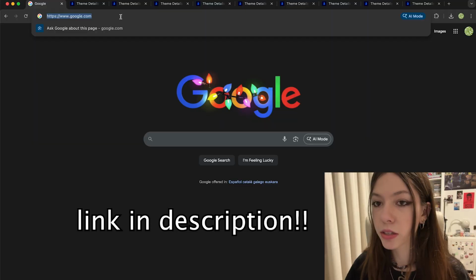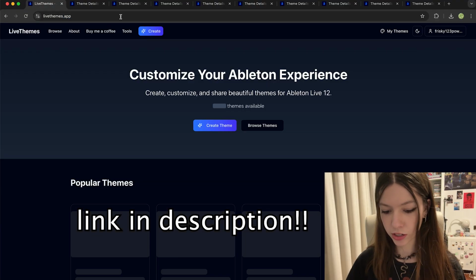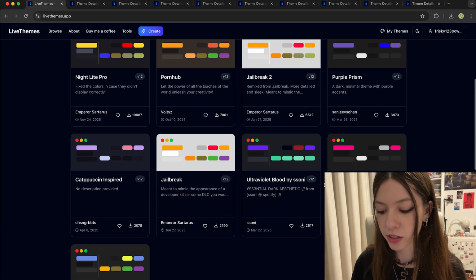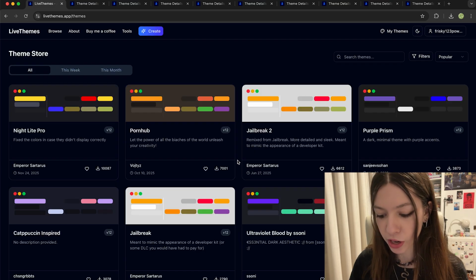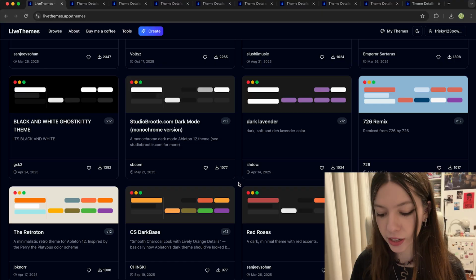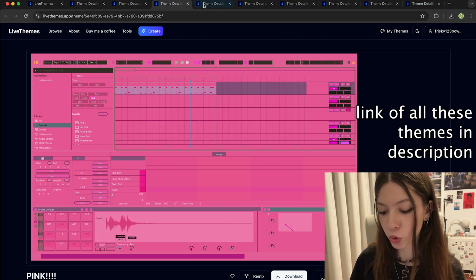This is a website made by a random guy on Reddit. So you're gonna go into livethemes.app. I recommend you log in so you can customize the themes even more. But if you go into browse themes, you have so many to choose from. It loads a bit slowly, but here are some examples of some cool ones I found.